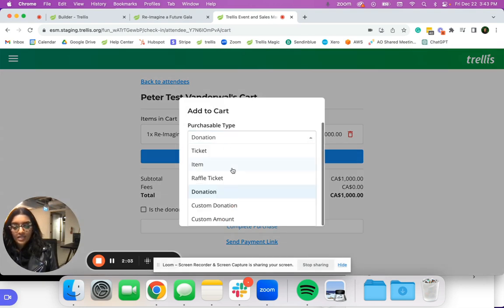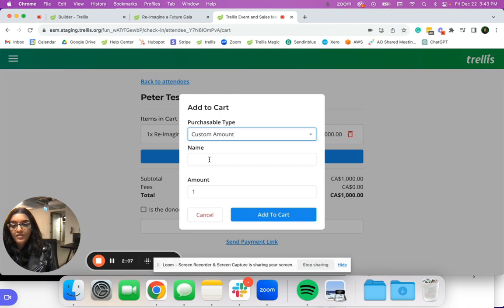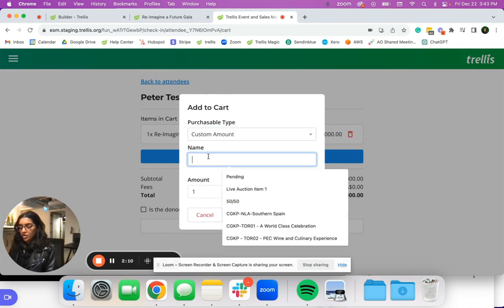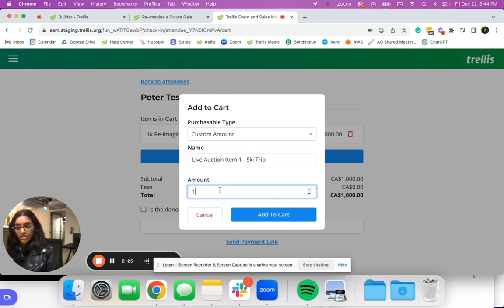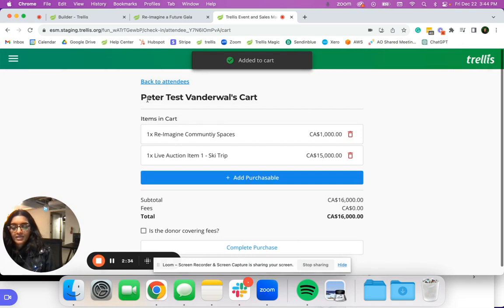I can choose what type of item it is, and I'm going to choose a custom amount. Now this is going to allow me to customize it for each auction item. It's going to be live auction item number 1, which in my case was a ski trip. And I know, because the auction has now concluded, that this item was for $15,000. I simply add it in here, click Add to Cart, and that has now been added to Peter's cart.